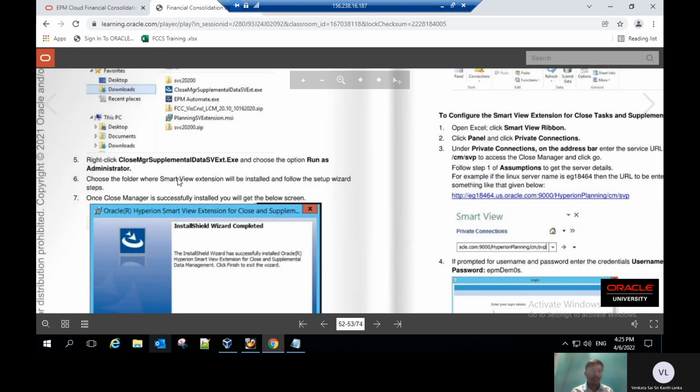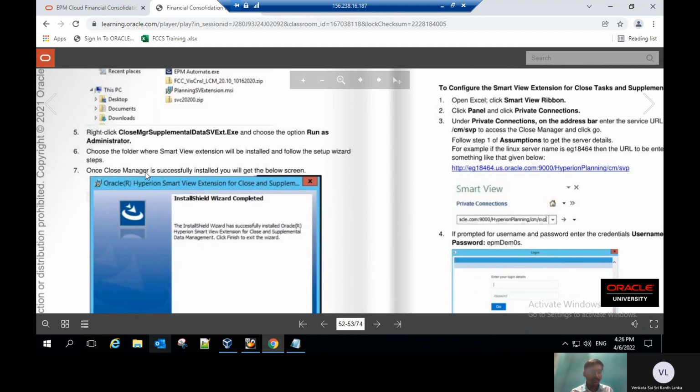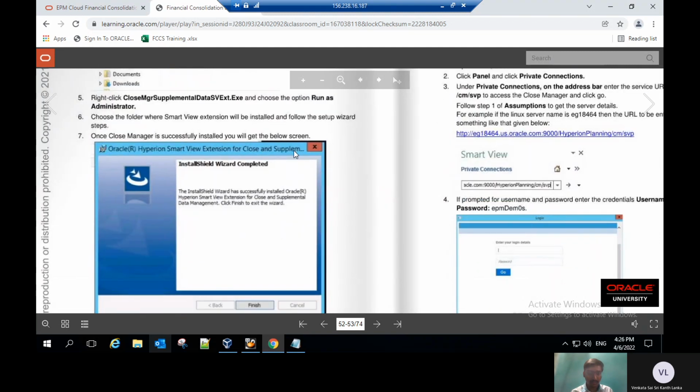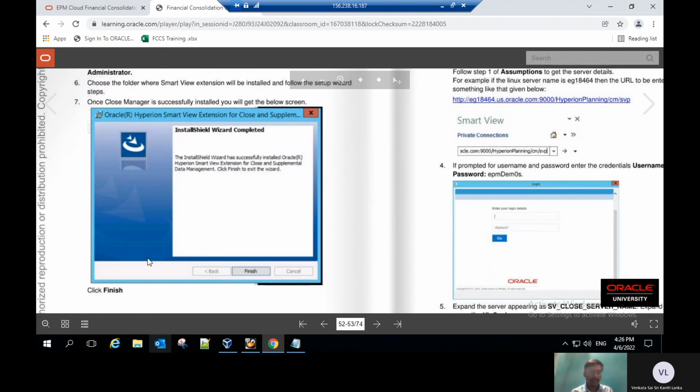If you have downloaded but not installed, double click, or right click the Close Manager Supplemental Data ext.exe and choose the option run as administrator. Then click OK. Choose the folder where the Smart View extension will be installed and follow the setup wizard steps. Once Close Manager is successfully installed, you will get the screen like this. Click on Finish.